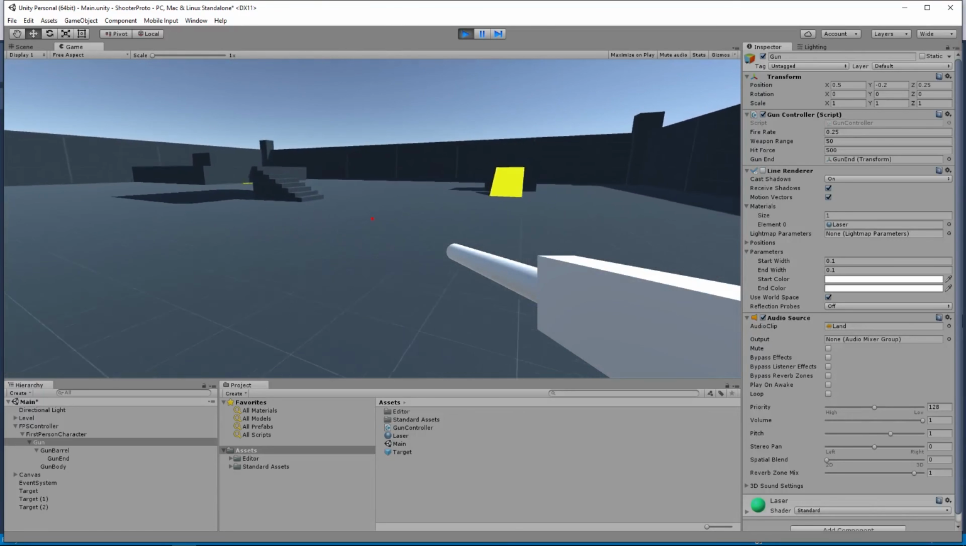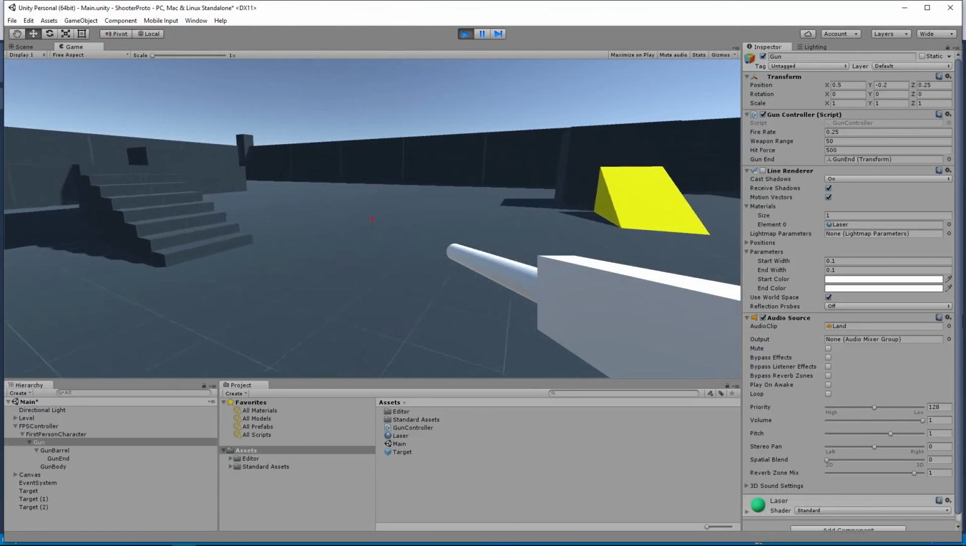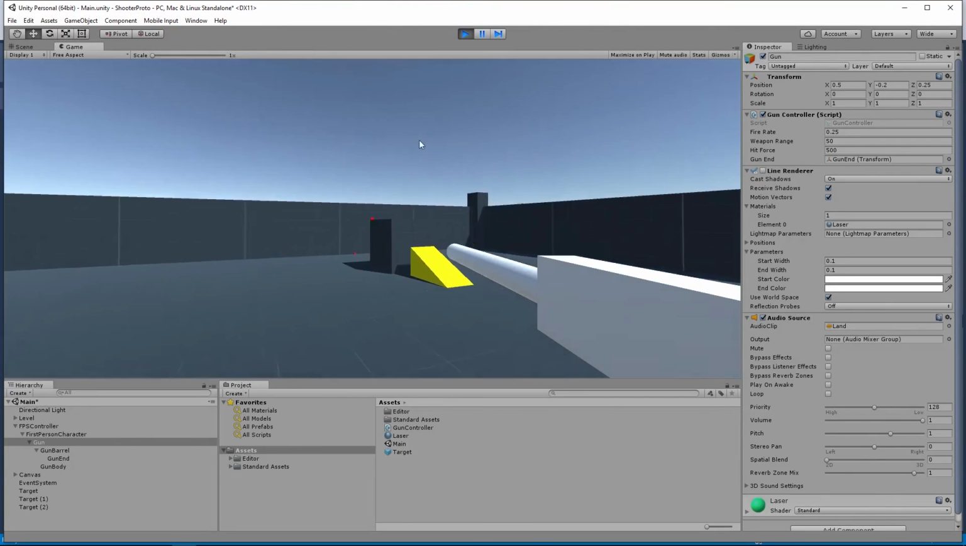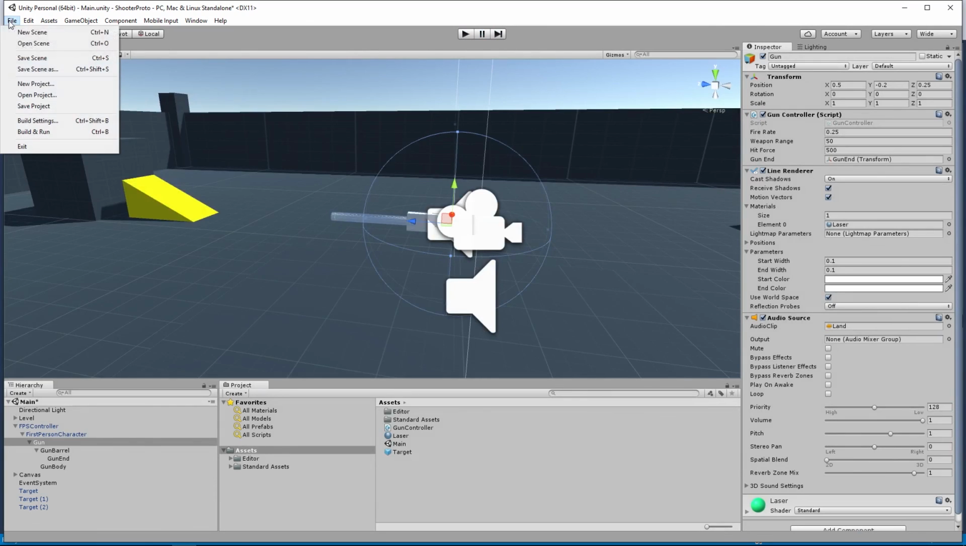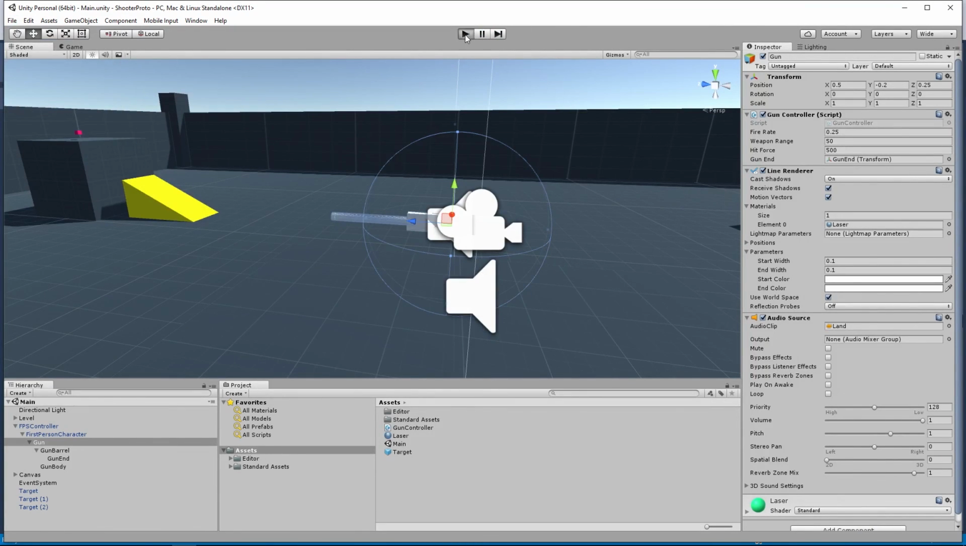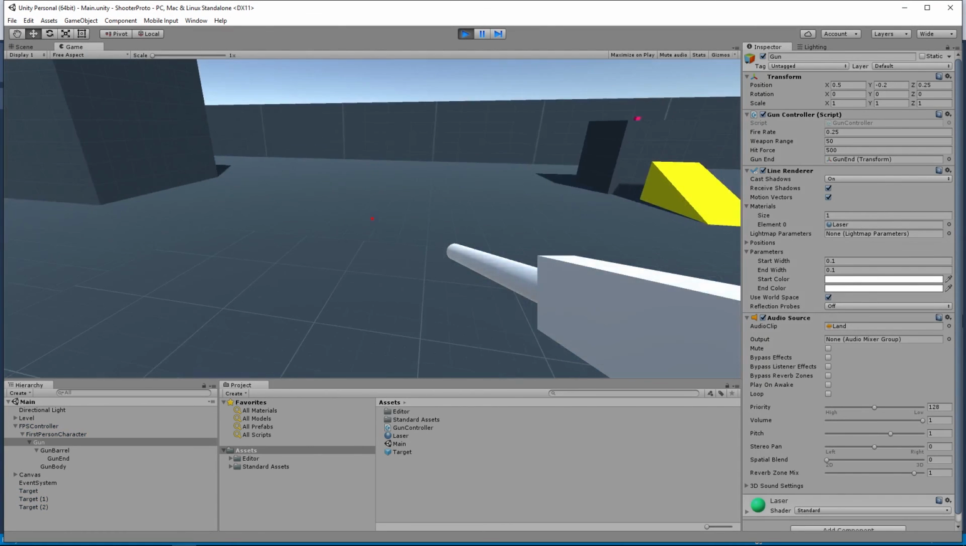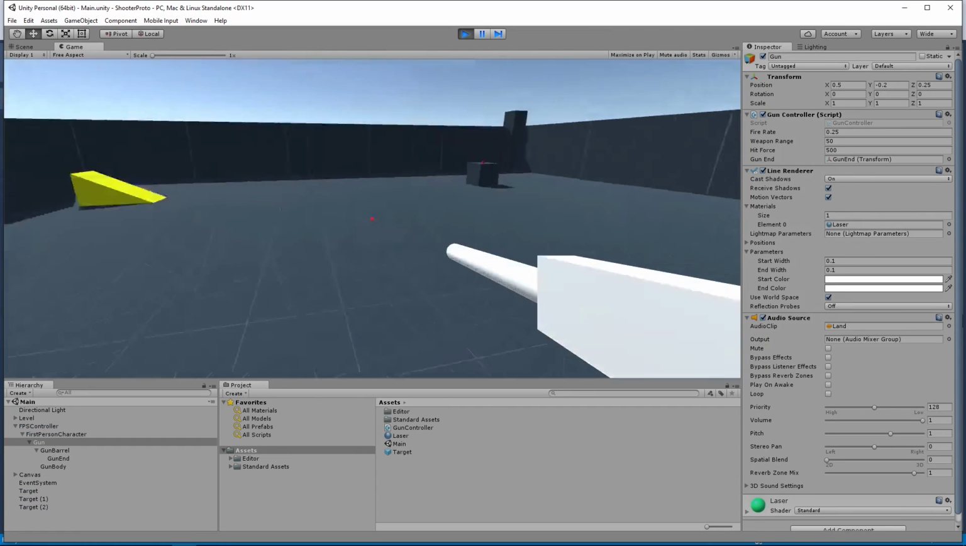So that is about it. We just remove the file, save our scene, and save our project. And yeah, that's how you create the beginnings of a first-person shooter in Unity.